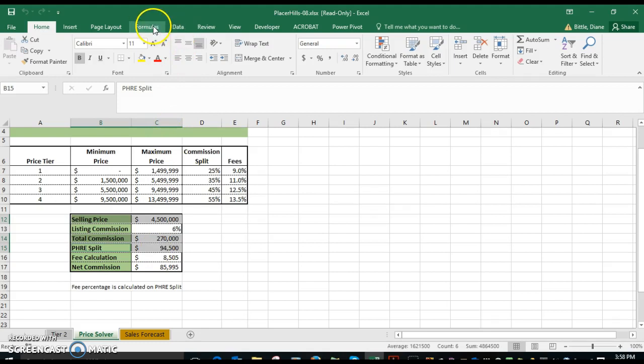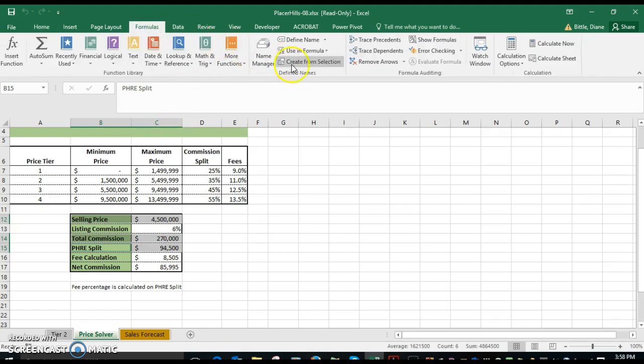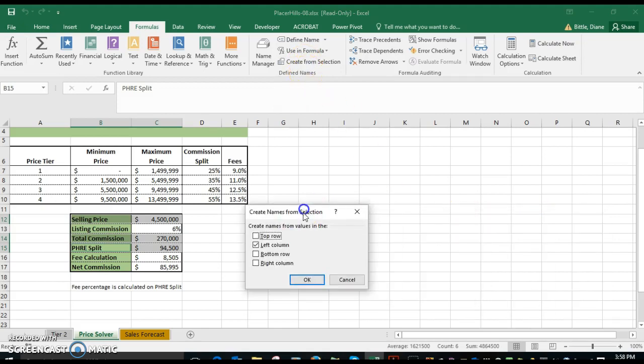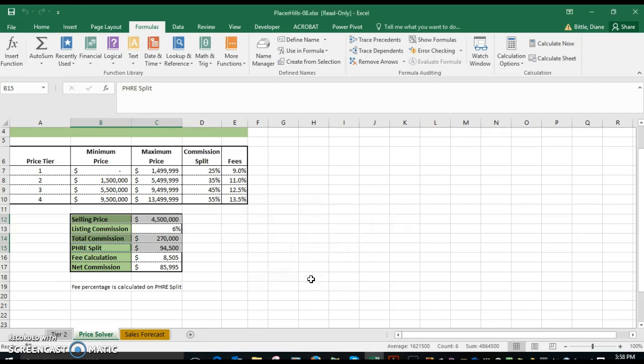I come up to Formula, Create from Selection, make sure my left column is checked, and click OK.